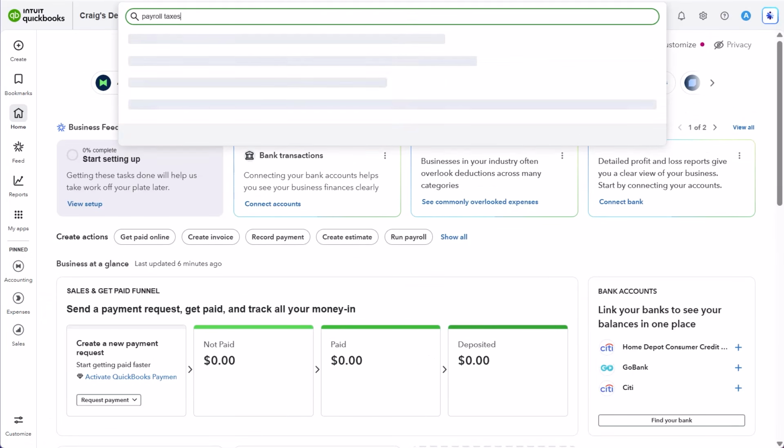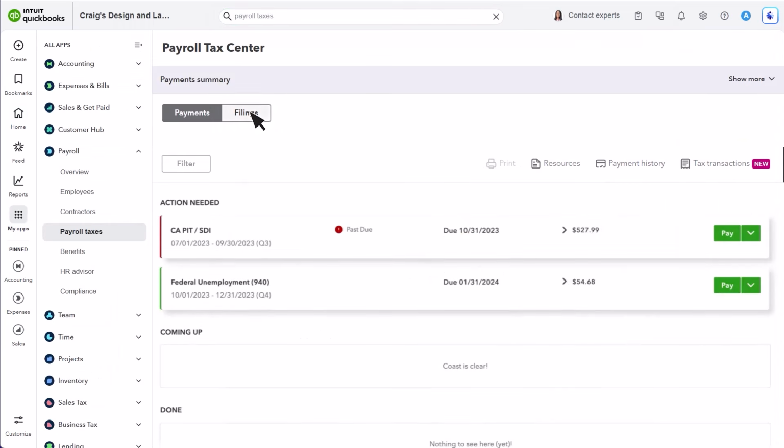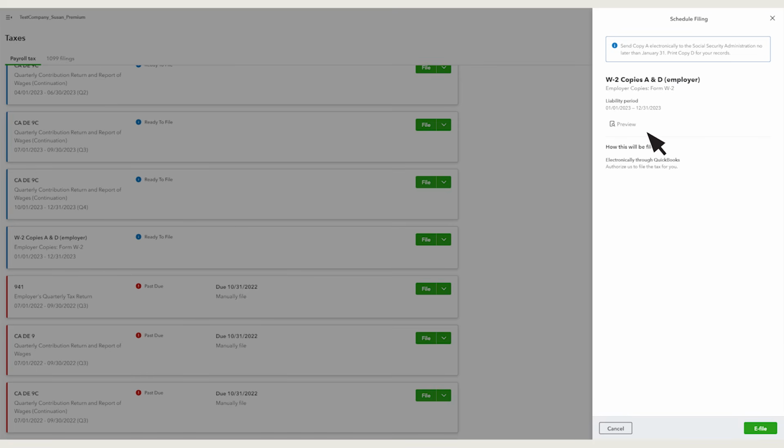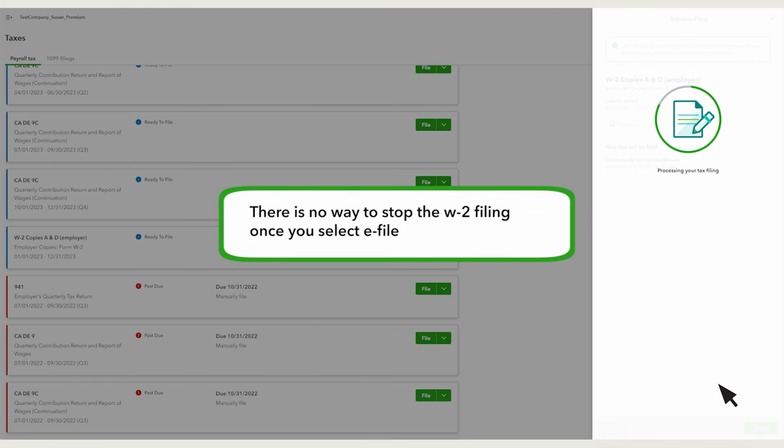Go to Payroll Tax. Select Filings. Find the W-2 copy's A&D employer. You can use the filter to make this easier. Select File. You can preview your W-2s before filing if needed. When you're ready, select E-File. Note, there's no way to stop the W-2 filing once you select E-File.